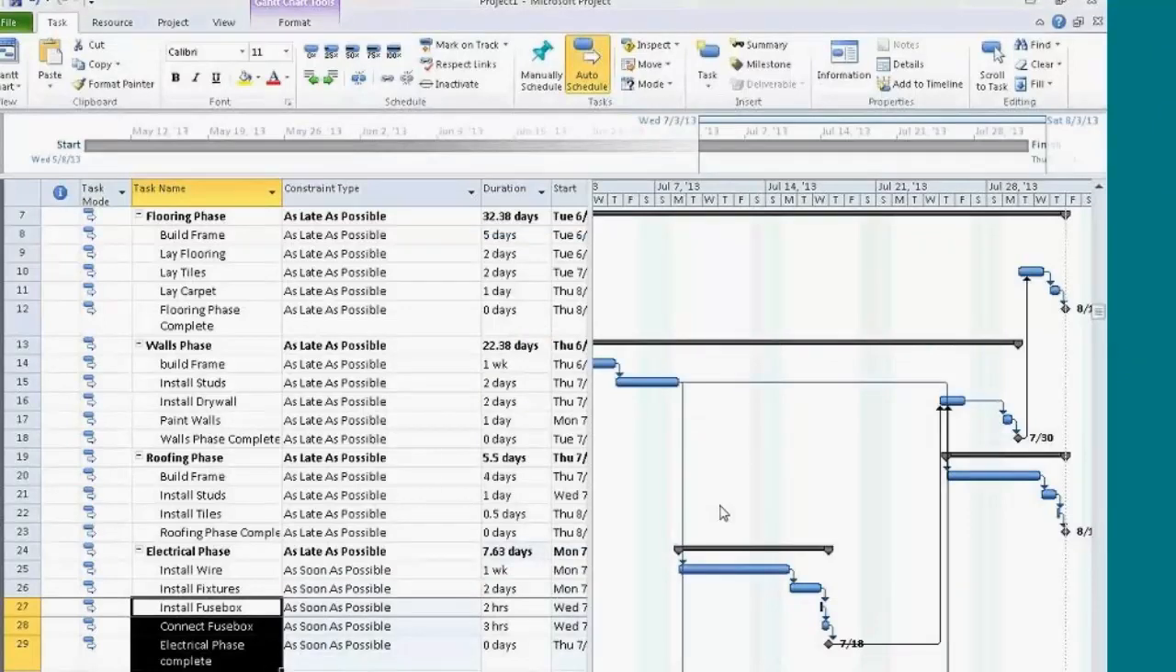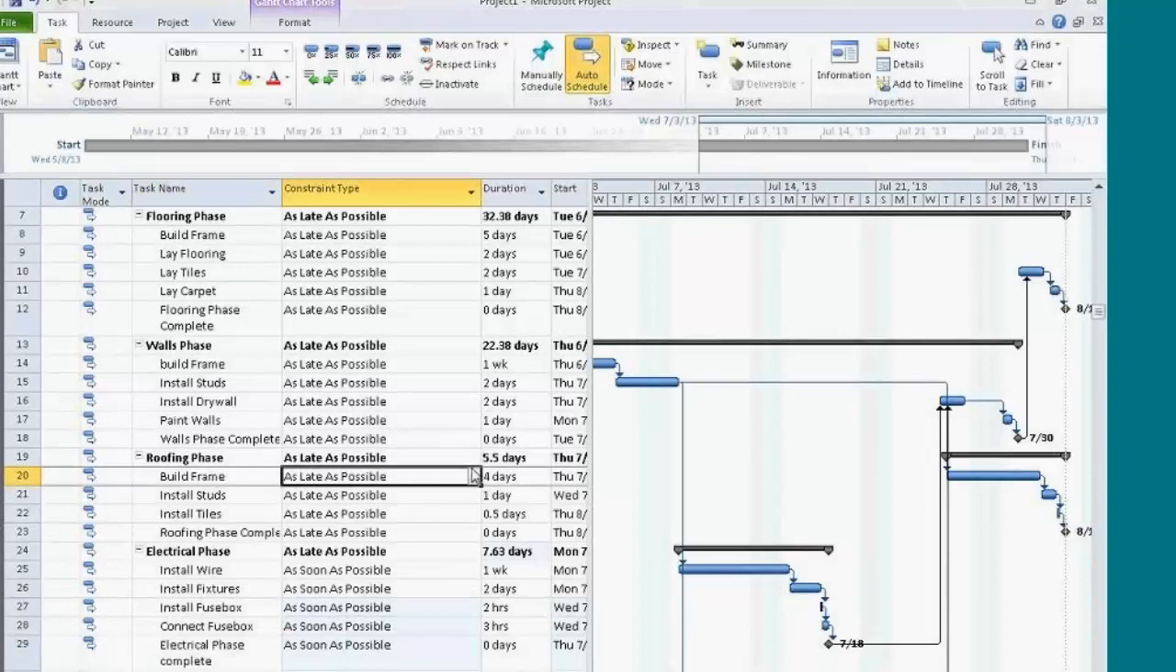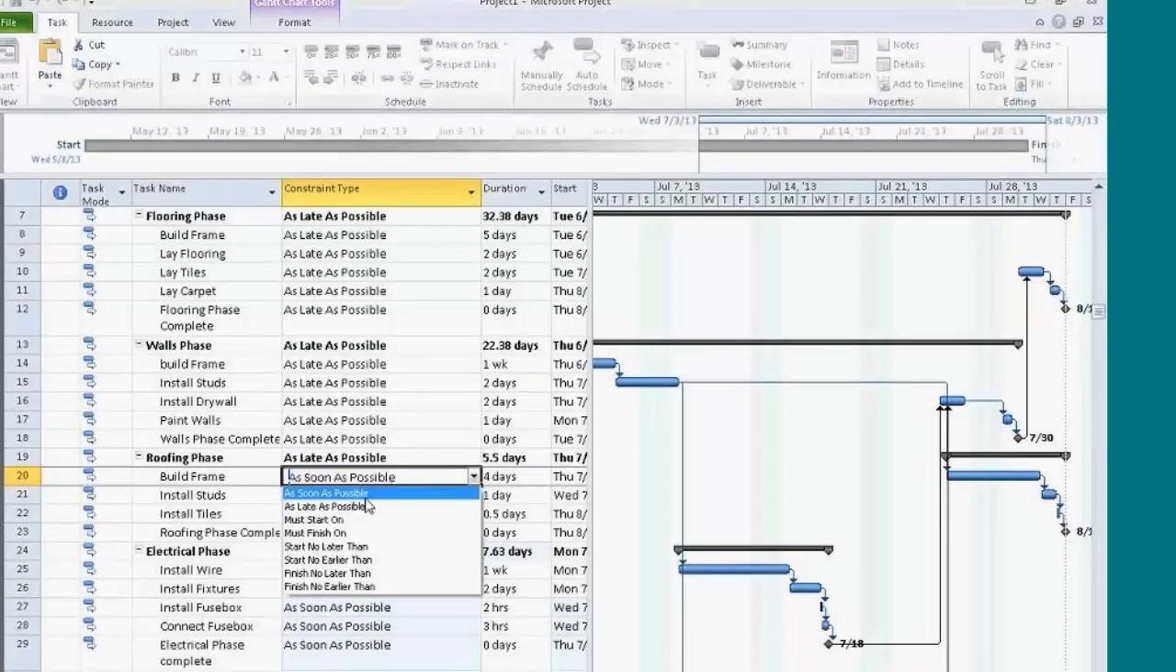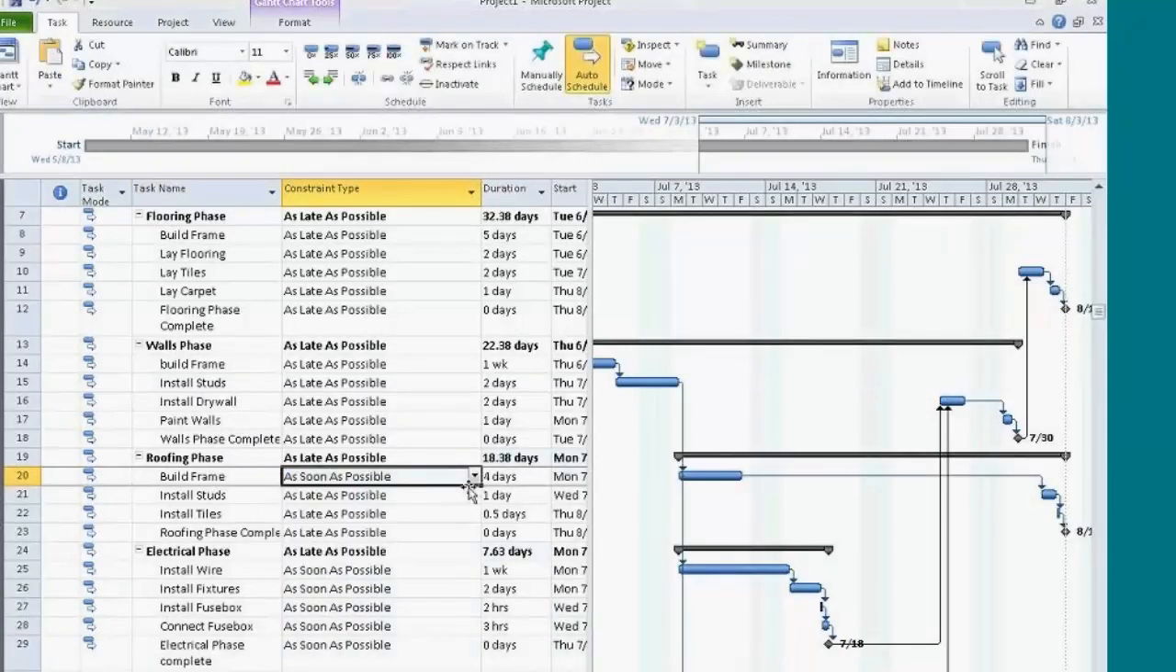Now that means I've got to move other stuff up too. Like my roofing. My roofing is done As Late As Possible. Well, I can move that up to As Soon As Possible. If you know how to use your autofill handle in Excel, the autofill handle is also found in this program too. Your autofill handle allows you to take a property and copy it down. So I can take As Soon As Possible and copy it all the way down using the autofill handle.